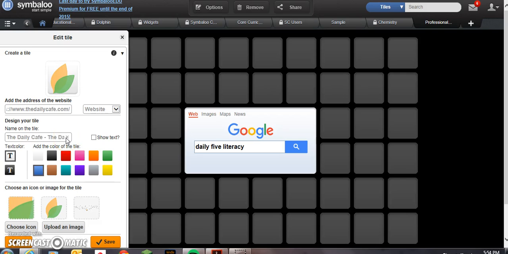And as you start typing in there, a lot of times, because the website is linked, it will go ahead and name exactly what the website is named. And if you're lucky, it gives you an icon that goes along with it. And for this one, we were lucky, and it did give us an icon.